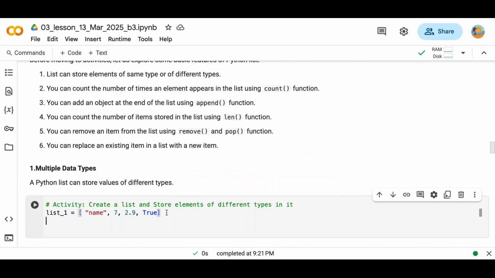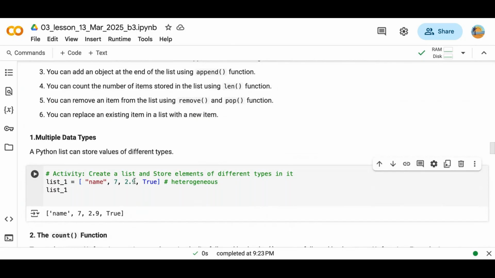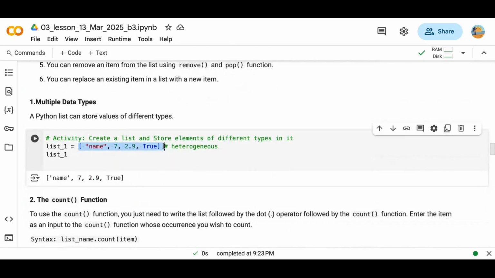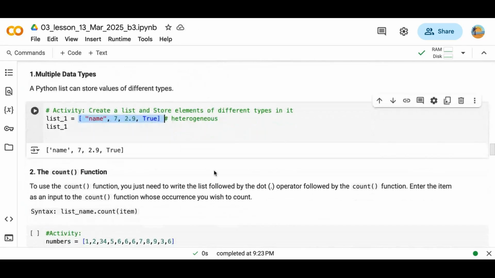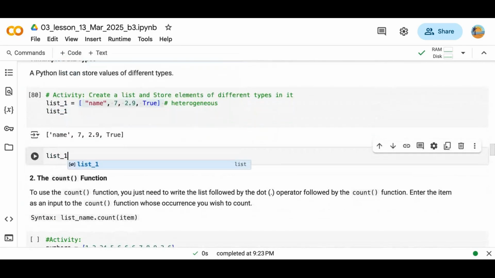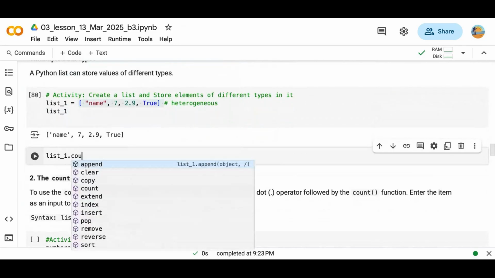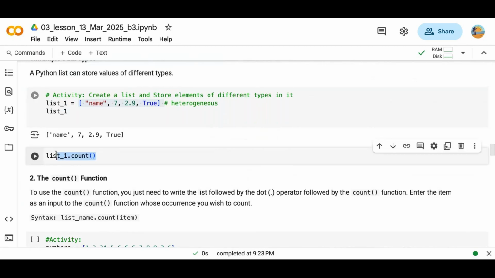Let's see if we can print the list. Yes, you got the value. It just shows that it's heterogeneous. There are four items here, right? If you want to count how many items are inside this list, the syntax is simple: list name, here list underscore one, dot count. What would be the output? The syntax is list name dot count.